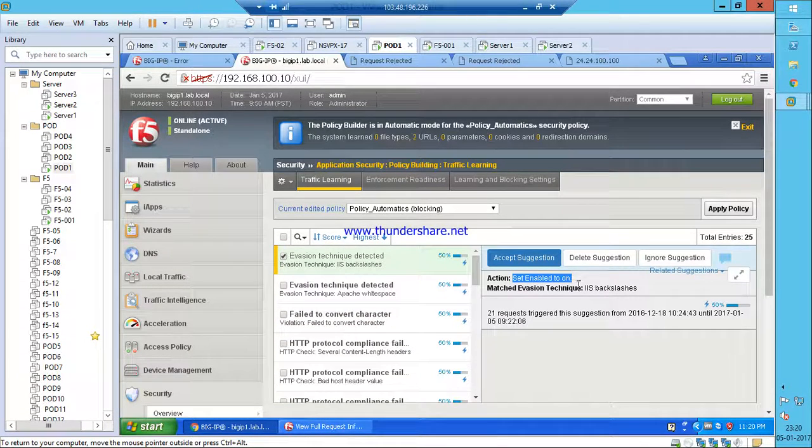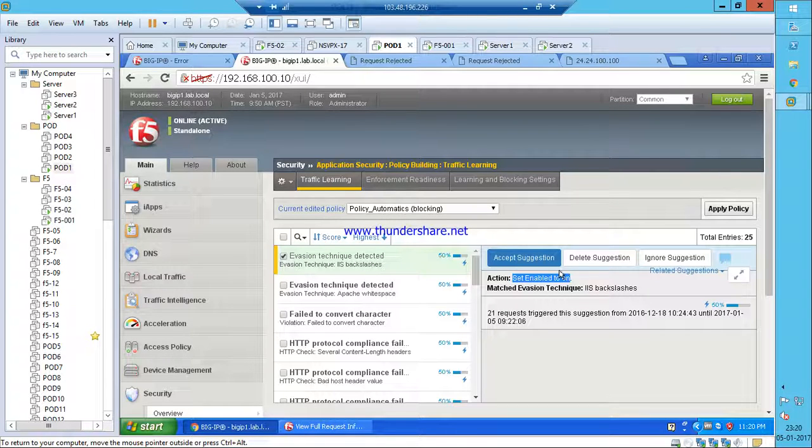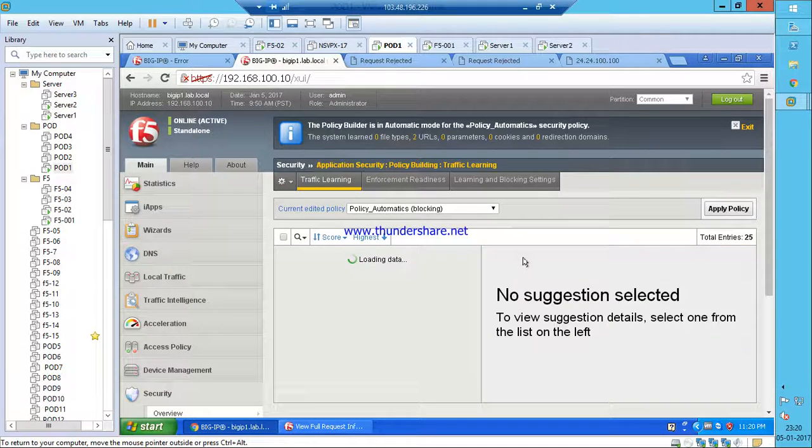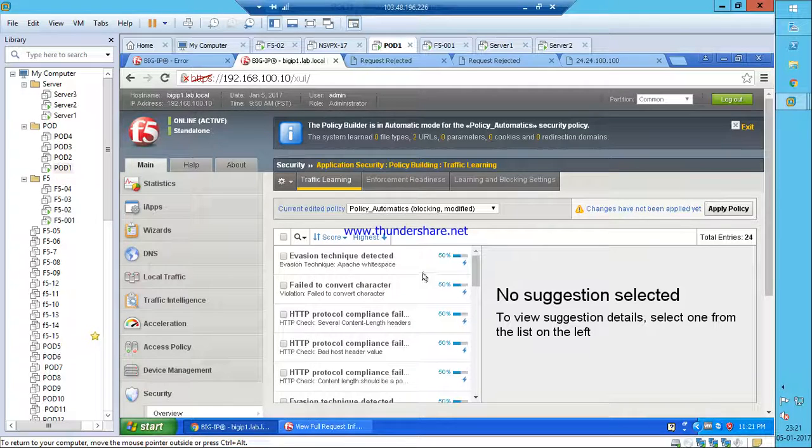Now if you go 100% by ASM without any knowledge of your own, then you can accept it, but I would say don't do it blindly. You should have some more idea about the application, what it requires, or else try to fetch that information from the development team and understand what this actually means, and then allow it. So as per my understanding of this violation, this is something very common, so I would accept this suggestion. Once I accept, that is gone from here.